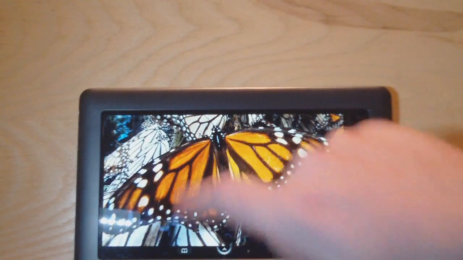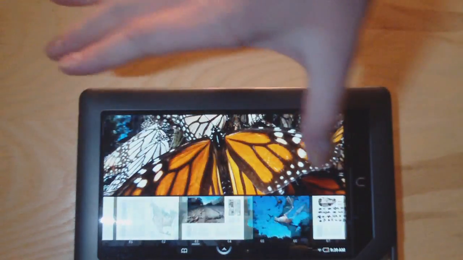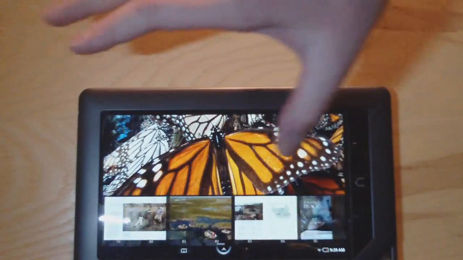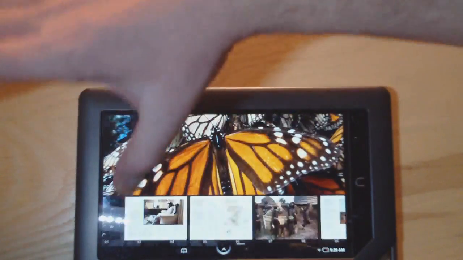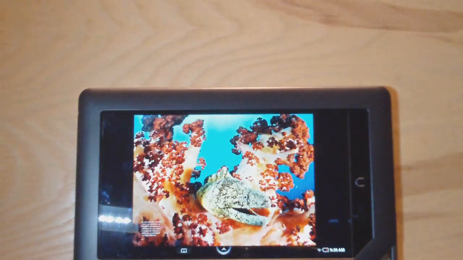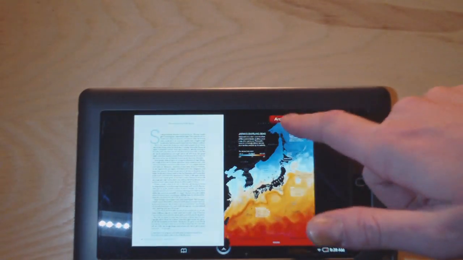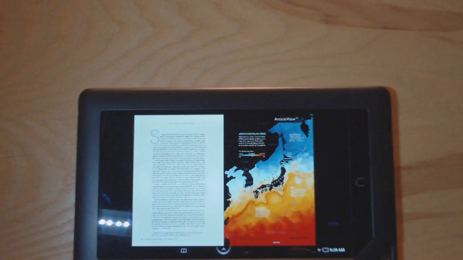So what's cool, you tap in the center, brings up all the pages. You can scroll through here. So that's a pretty fast way to navigate through the magazine. And then let me show you here. Once you get onto an article, you get article view, where it pops up.